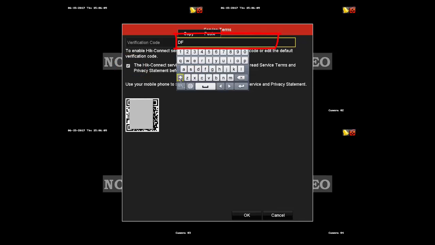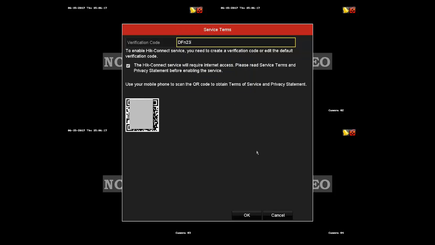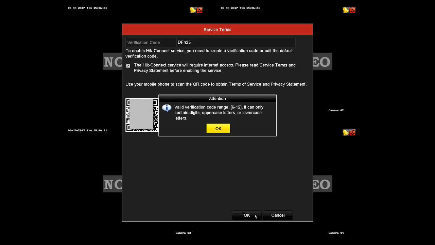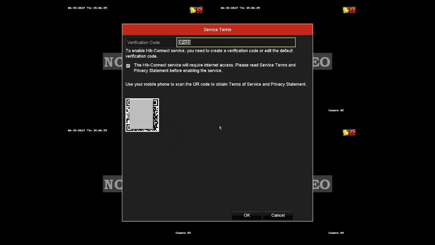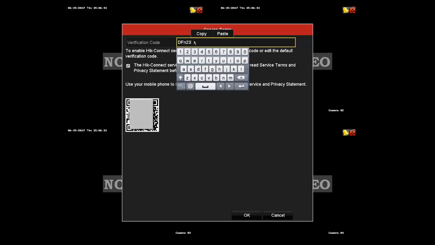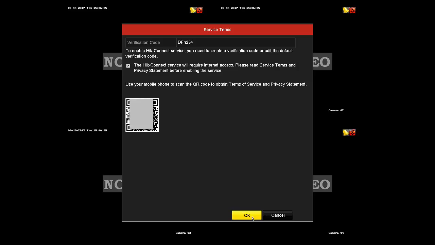Put in a random code which is called the verification code. It needs to be at least 6 digits long. Obviously there's details underneath telling you what's accepted and what's not accepted. So I'm just correcting it to 6 digits.